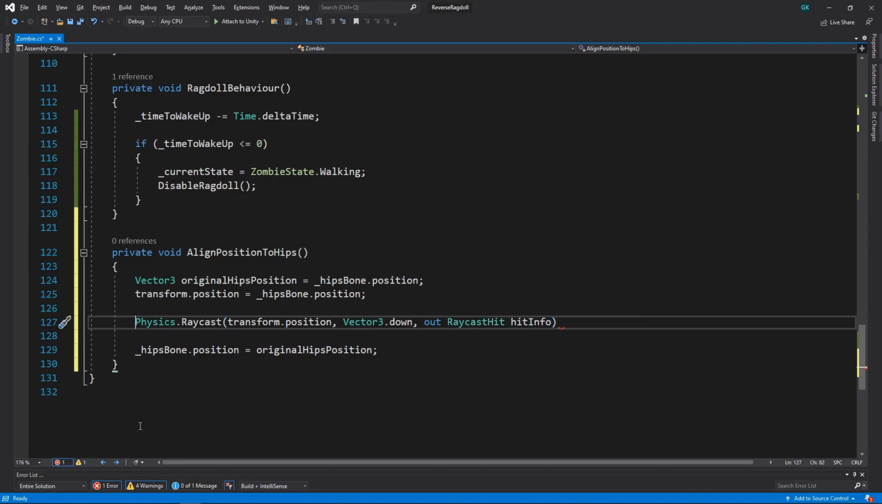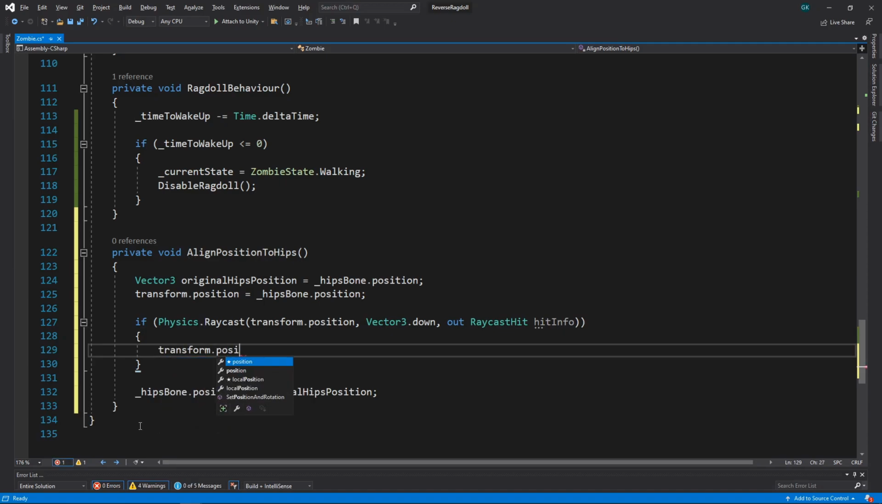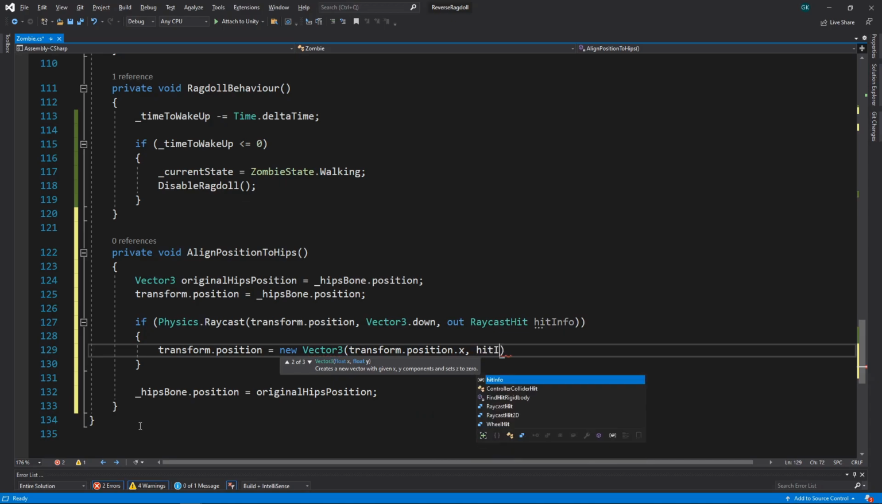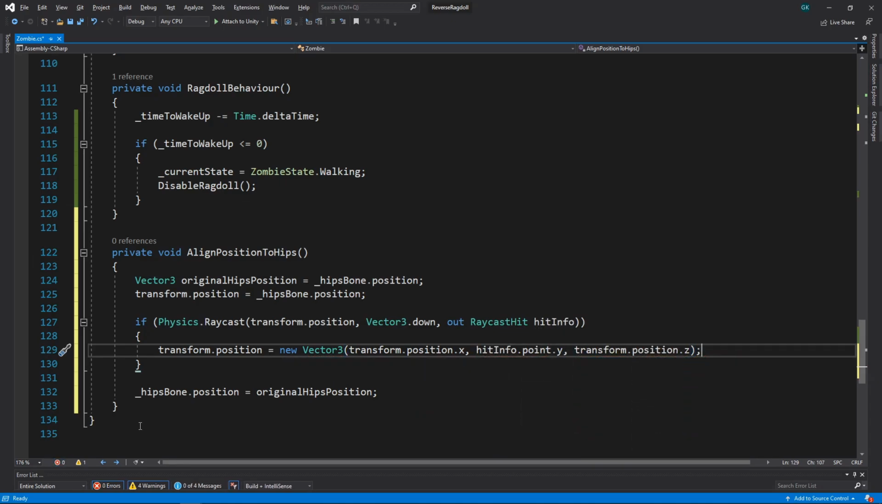If there's a hit, we'll change the position. We'll use the existing values of the X and Z position, but we'll use the Y position of the hit point. Now we just need to call this new method from the ragdoll behaviour method.